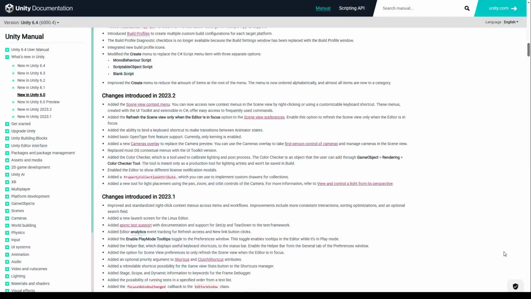They added a new cameras overlay to replace the camera preview. You can use the cameras overlay to take first-person control of cameras and manage cameras in the scene view. And they replaced most OS contextual menus with the UI Toolkit version. They added the color checker, which is a tool used to calibrate lighting in post-process.